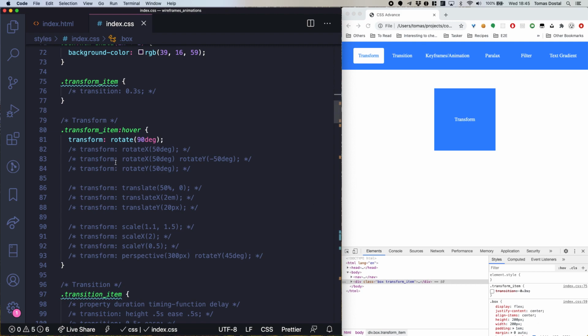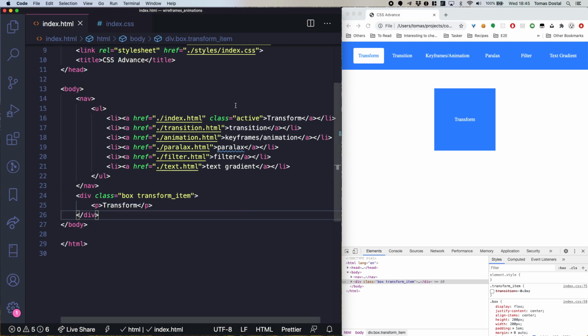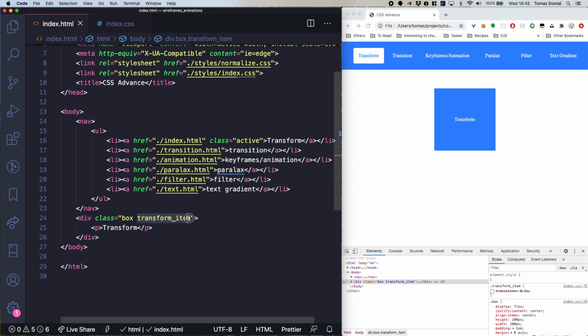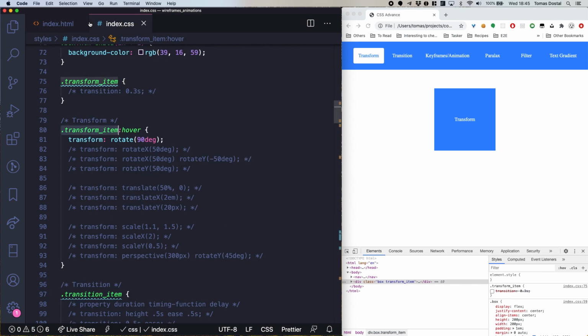And with transform, you can manipulate the element to whatever you would like. So in here, we say take the item, which you can see the class in here somewhere, transform item. So that's our box, and it says on hover, this is just to show you the example, rotate it by 90 degrees, right? So if I now hover over this element, it will rotate by 90 degrees. This is not really visible because only the text kind of rotated, because obviously it's a square.